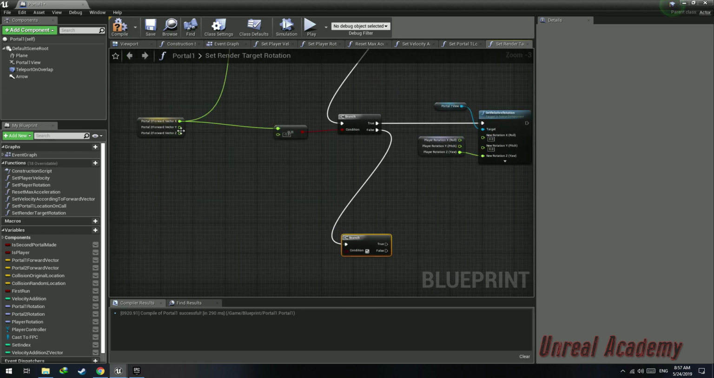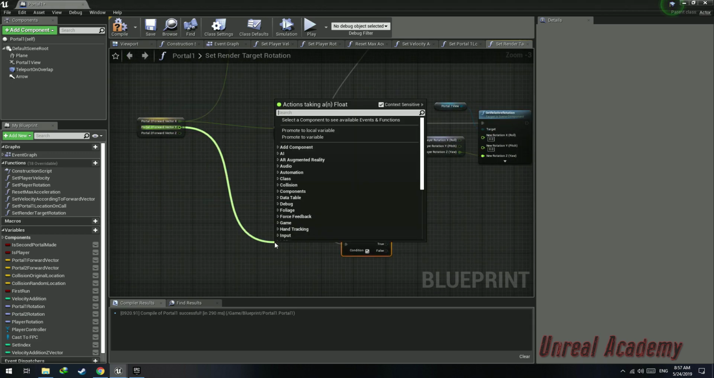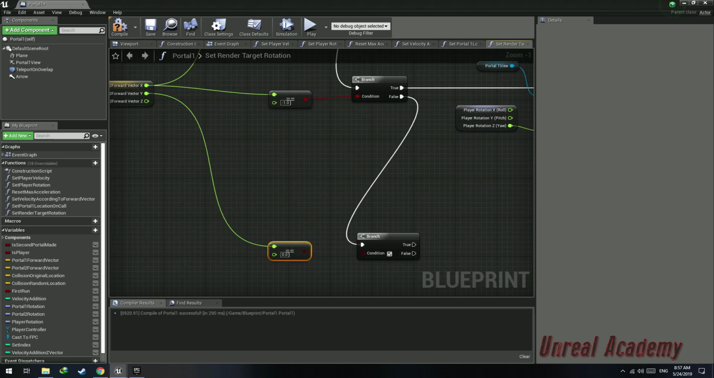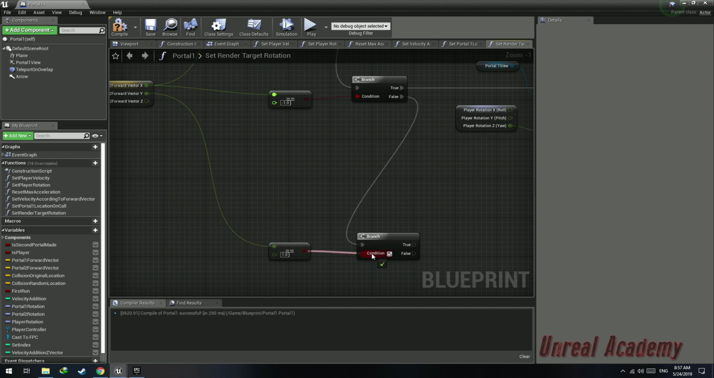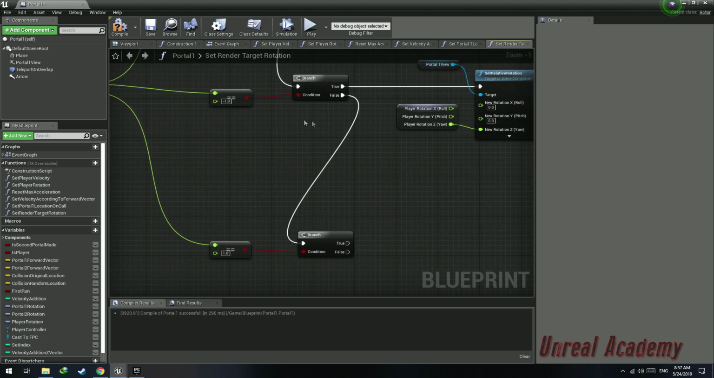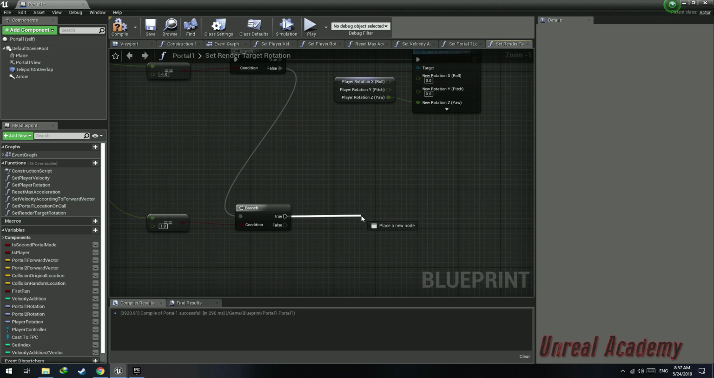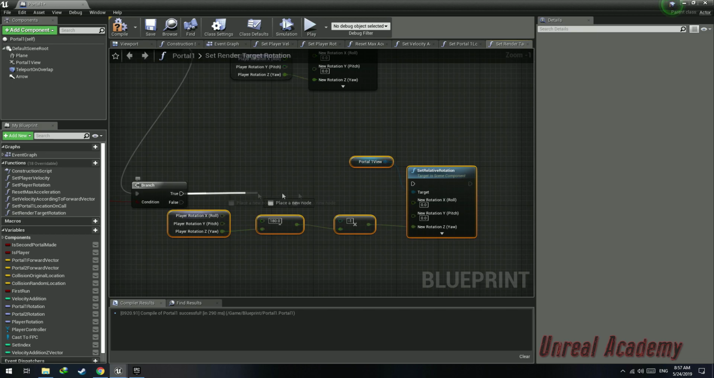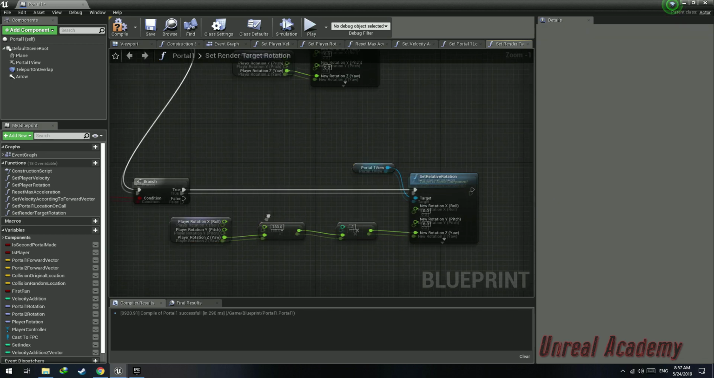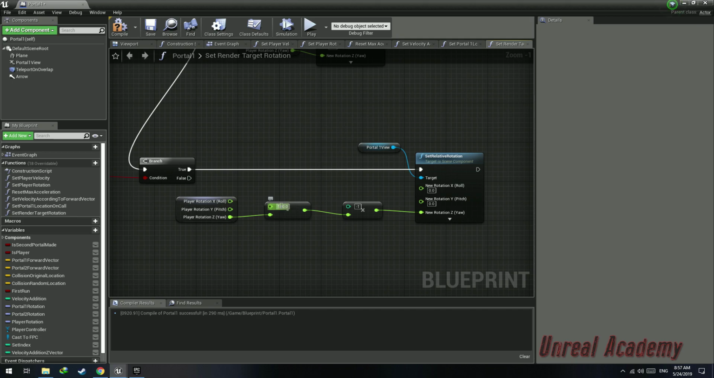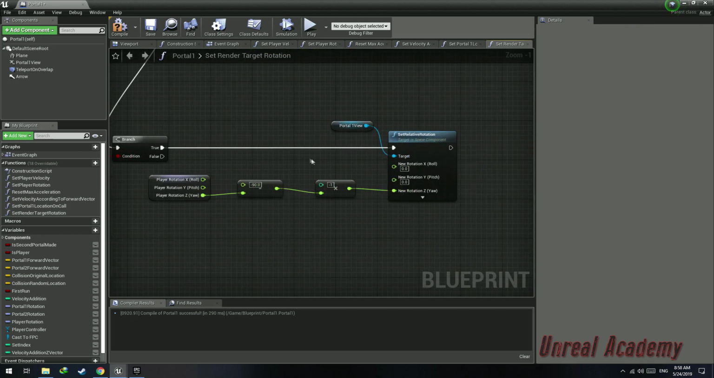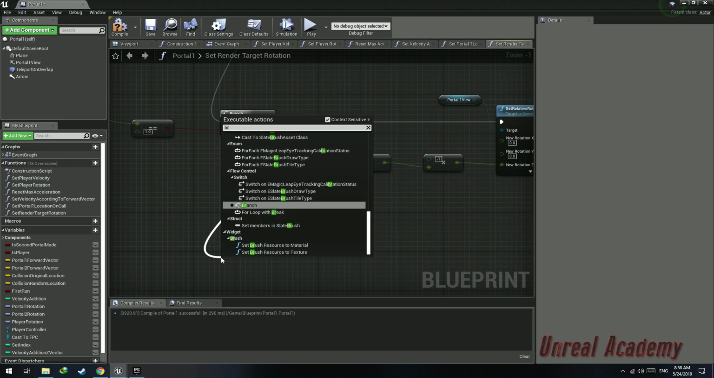Branch. This time we're going to check for the y-axis. Let's say equal float. If the forward axis of portal 2 is equal to 1, it will mean that the portal is facing the y-axis. If this is true, we're going to copy this code here, paste it here again. If it's true, we're just going to subtract the player's rotation from -90 and then multiply the result by -1. And if it's false, we're going to do another branch check.